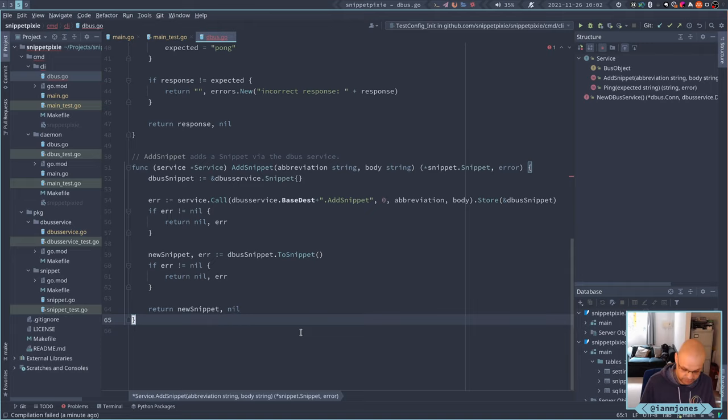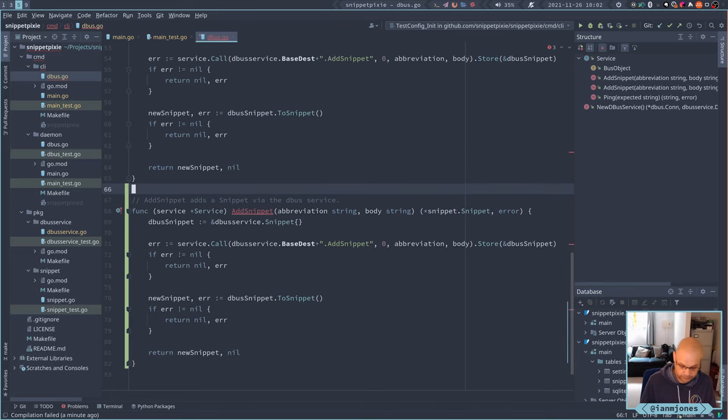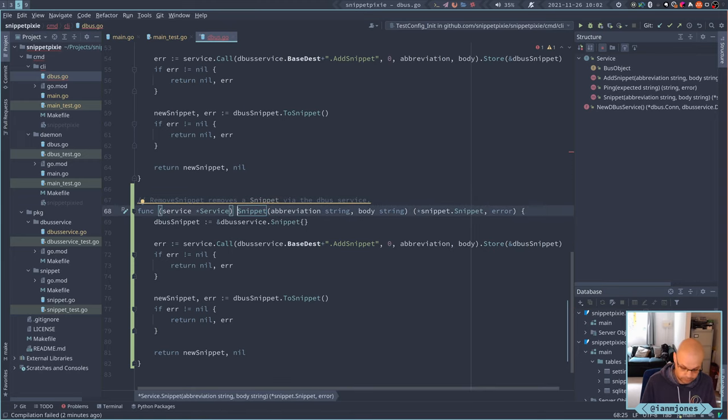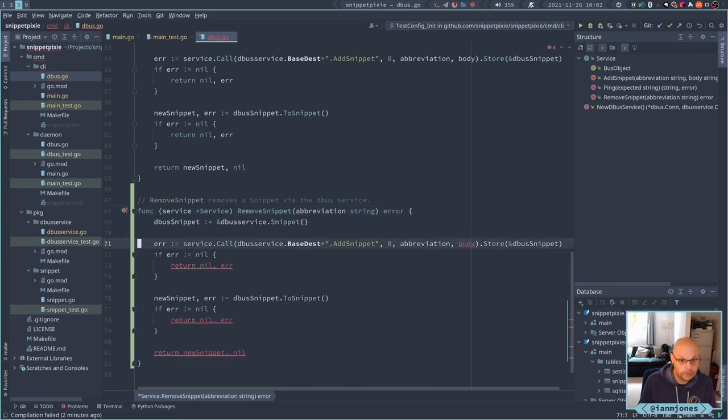Right, so we need to quickly whip up usage of service. So this is in the CLI. Removes a snippet via the dbus service. Remove. So this is satisfying the interface to be a valid client to the dbus service. So service call. Remove snippet, this abbreviation.